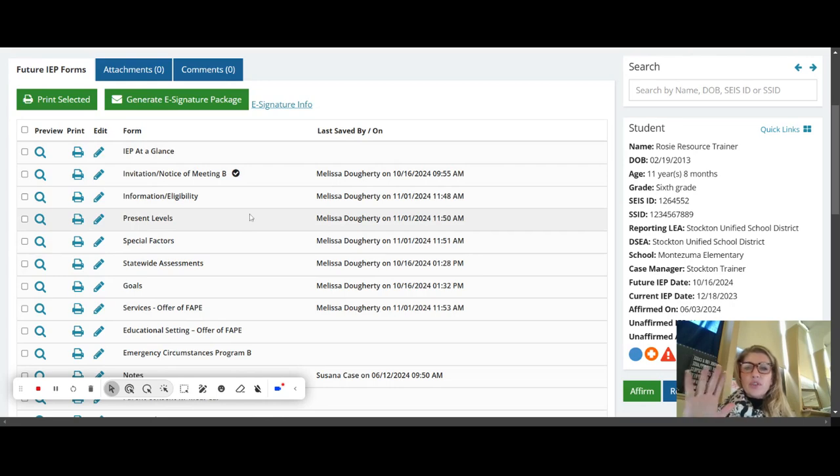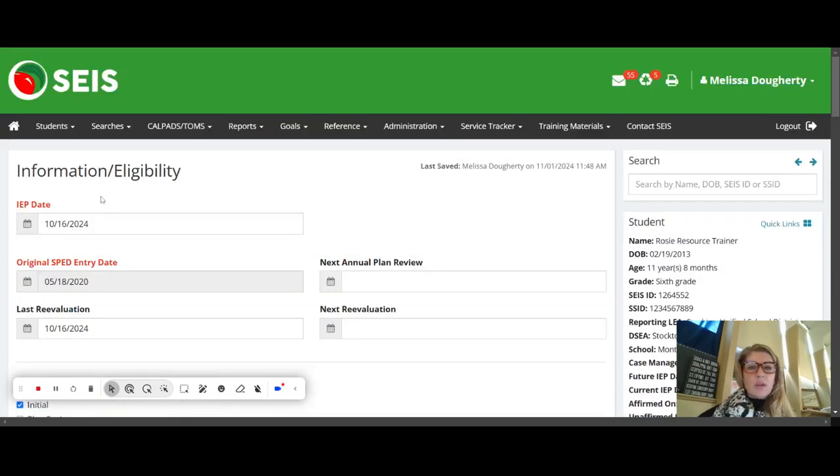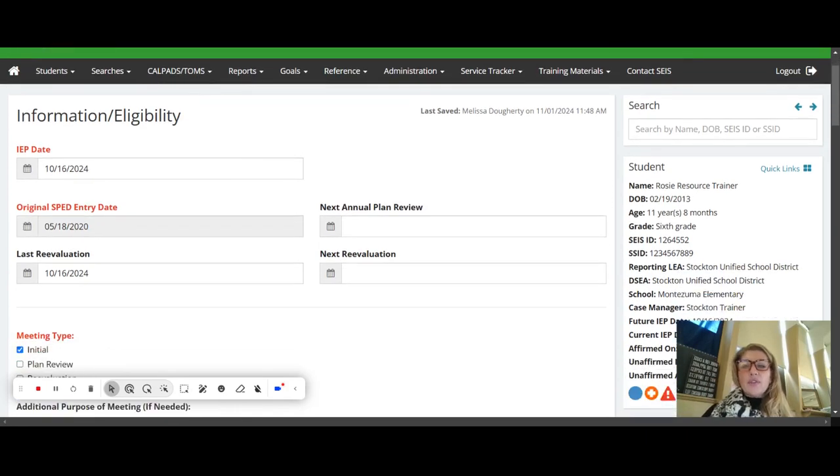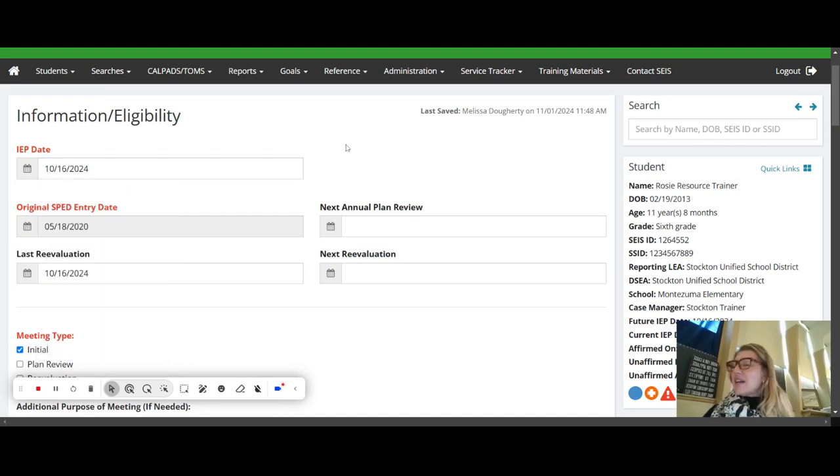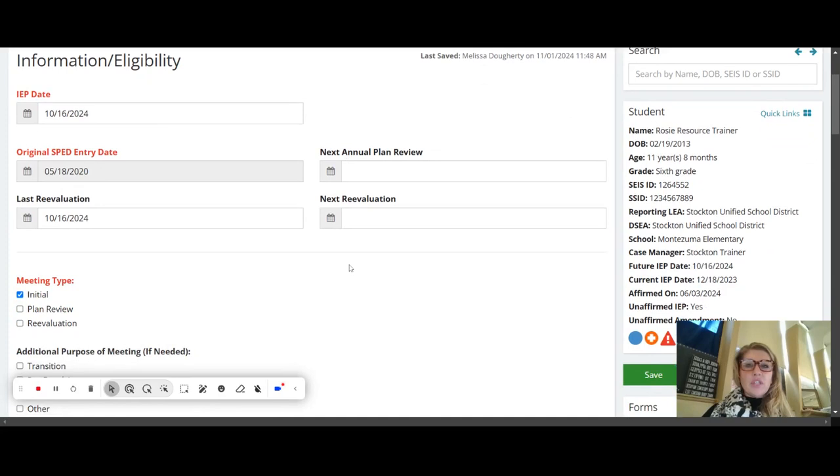First and foremost, of course, you're going to have your invitation as evidence that the IEP meeting did occur. And then on the Information and Eligibility page, you want to make sure that you have the following fields reported. The first thing is, of course, the date of the IEP meeting. Now, if the student does not qualify for special education services, there will not be a next annual date, so you want to leave that blank. You also want to leave the next reevaluation date, since the student does not qualify, as a blank as well.